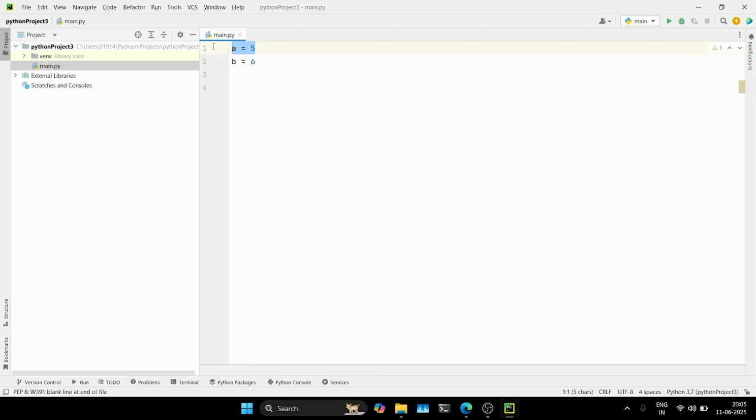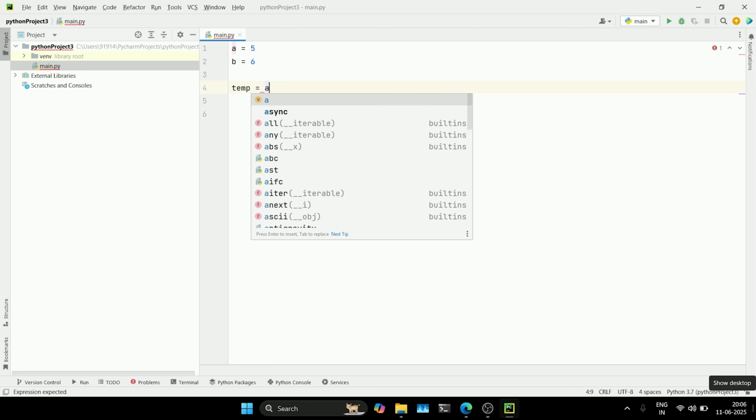There is one variable a is equal to 5. There is a second variable b is equal to 6. Now if I want to swap the values of both the variables, what I have to do, I have to create a new temp variable. In temp variable, I am saving value of a.